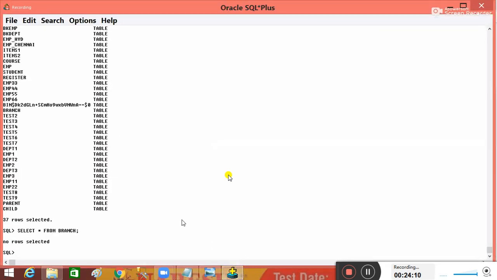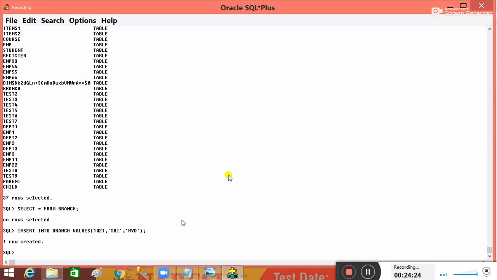Okay, my table is not having any data. Let you see, I'm inserting: insert into branch values 1021, SPI, HOID I'm passing now. Now I just inserted. But what we said, inserted data first storing under instance memory, right? So now as per my requirement, this data I want to store permanently.